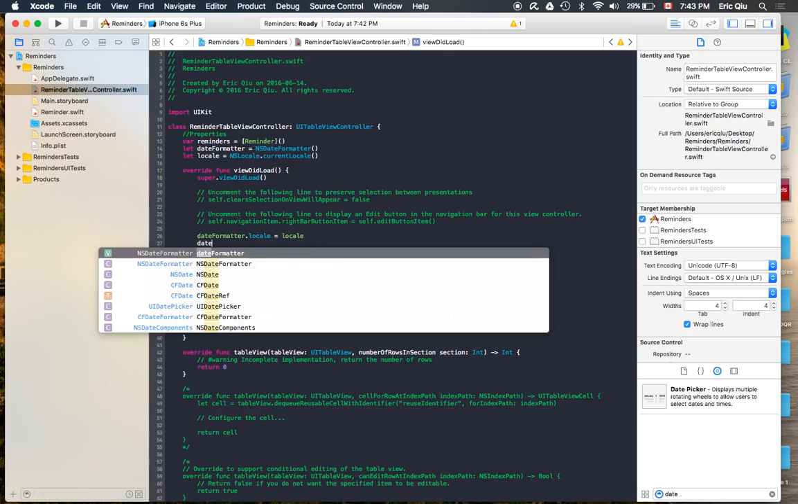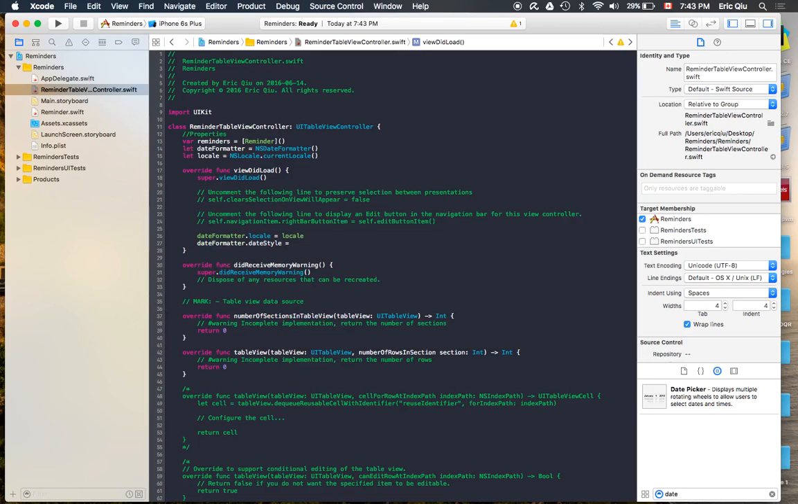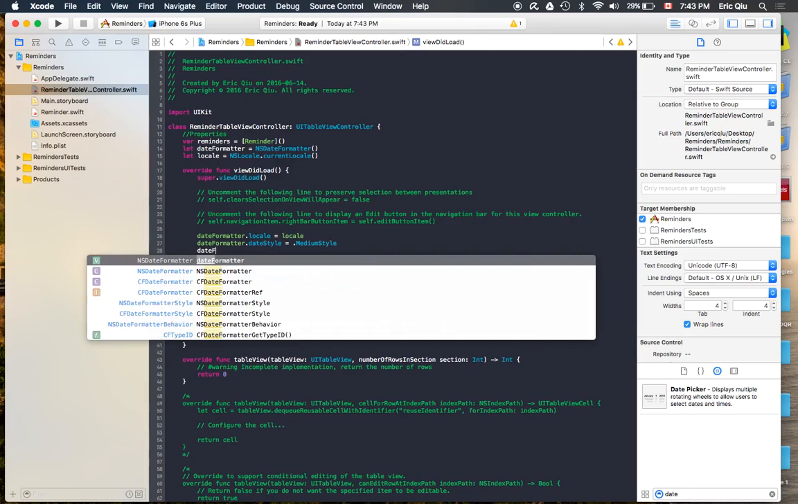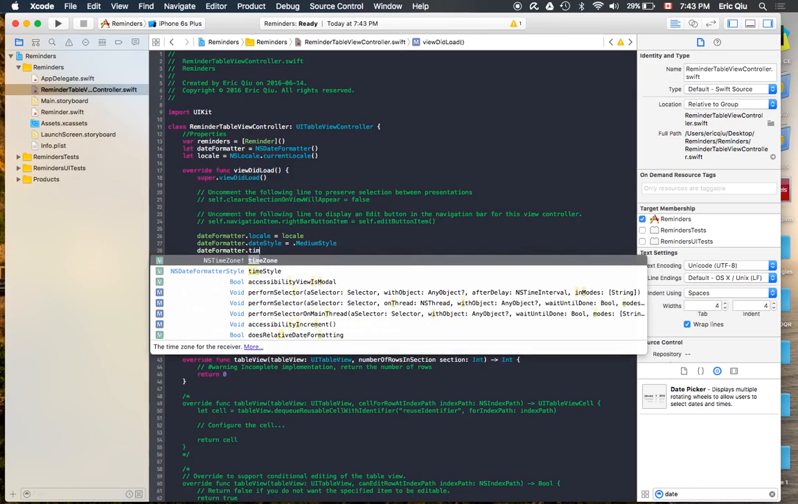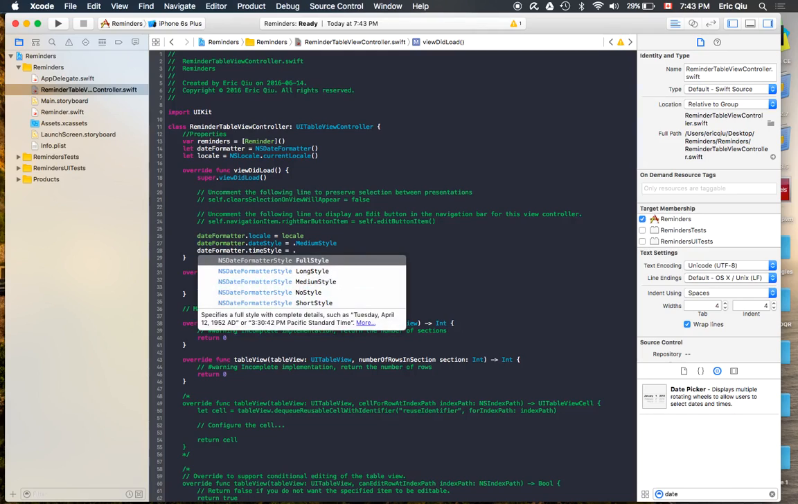Then we set other things. So like date formatter dot date style, we want that to be in medium style. So medium style means it will say November 23rd, 1937. So like that. Then we want to specify time style, and we'll say that we want it as short style. So it'll just say 3:30 p.m., nothing else. So no time zone, no seconds.